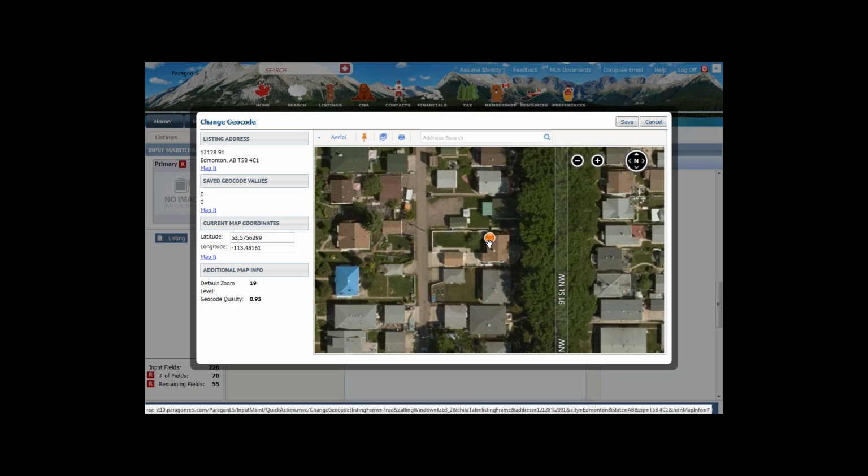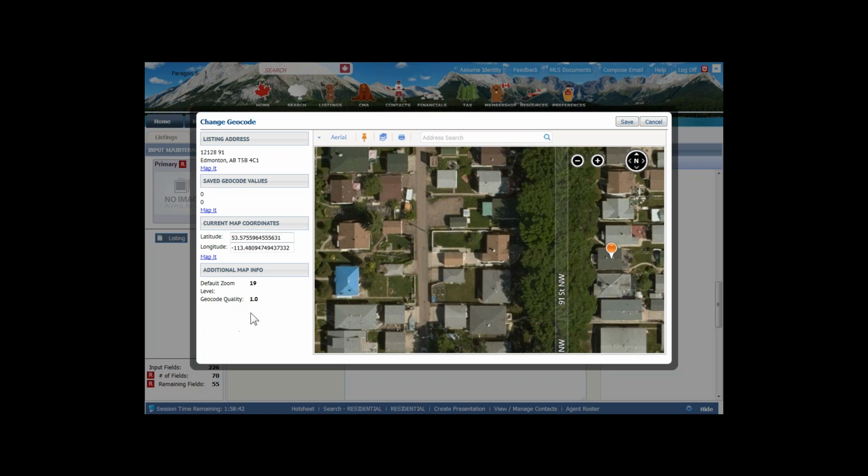But every so often, Bing might have it a little different. It might be out in the middle of the street. And in that case, just do a left mouse click on that flag, and you can then move it. Let's assume it's supposed to be on the east side of the street, not the west side of the street. As I've moved it over, I now release my left mouse button, and notice what the geocode quality has gone to. It's gone to a 1.0. 1.0 indicates agent hand placed, and obviously Paragon will accept that also.